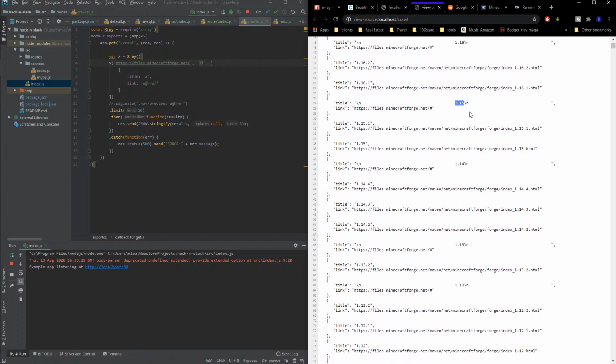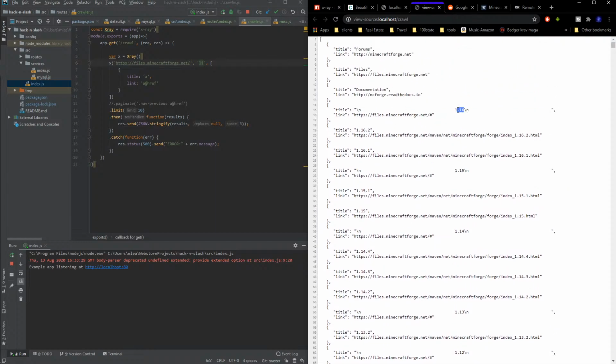We can get to 1.15, 1.1, whatever. So there's these little subheadings. So we could disqualify those probably somehow.